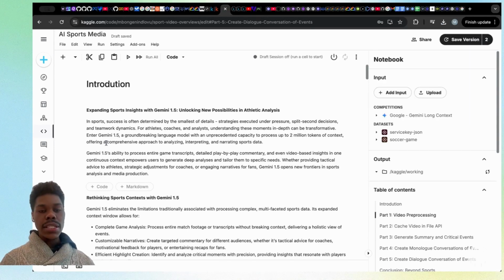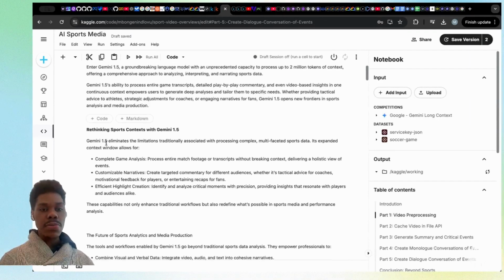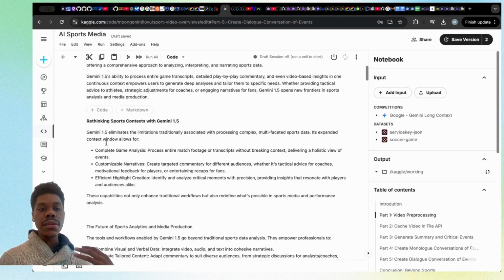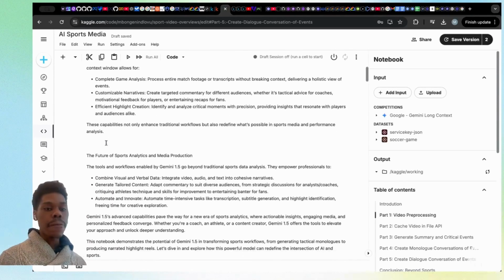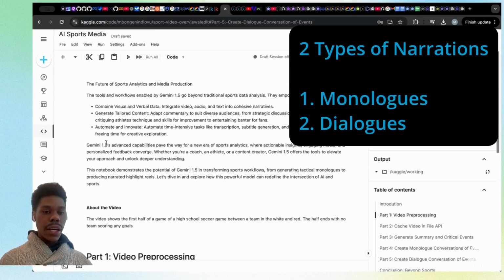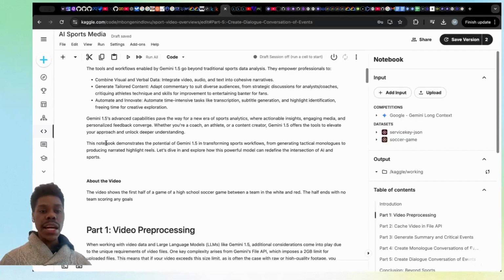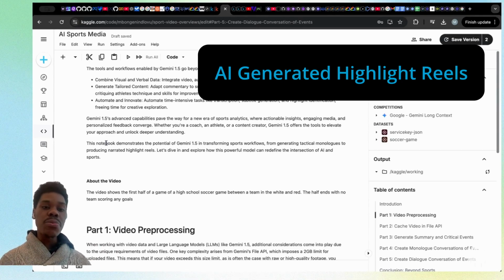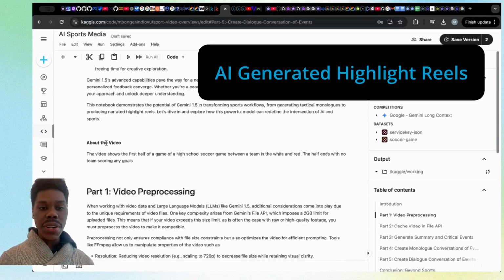What I'm essentially using the models to do is get the model to identify critical events, and then I'm generating specific types of narrations over the video, using Google's TTS models, and also generating subtitles with OpenAI's Whisper and overlaying all of that into a new type of video. So you can think of it as generating AI highlight reels, kind of like Notebook LM. That's where I got a lot of my inspiration from.